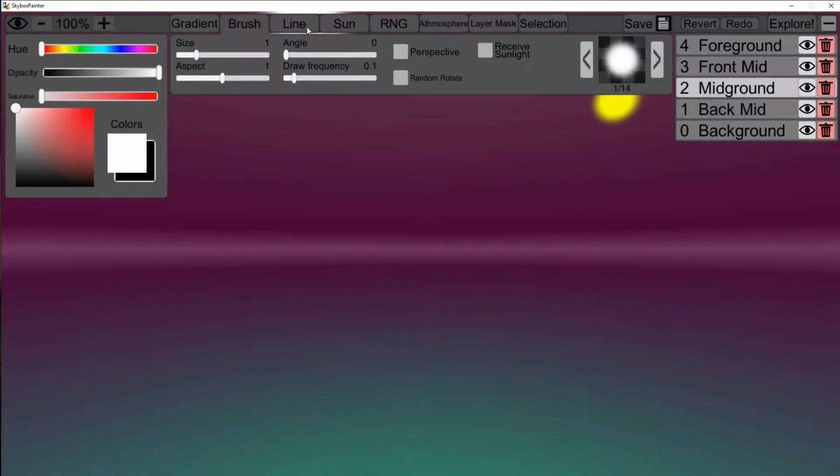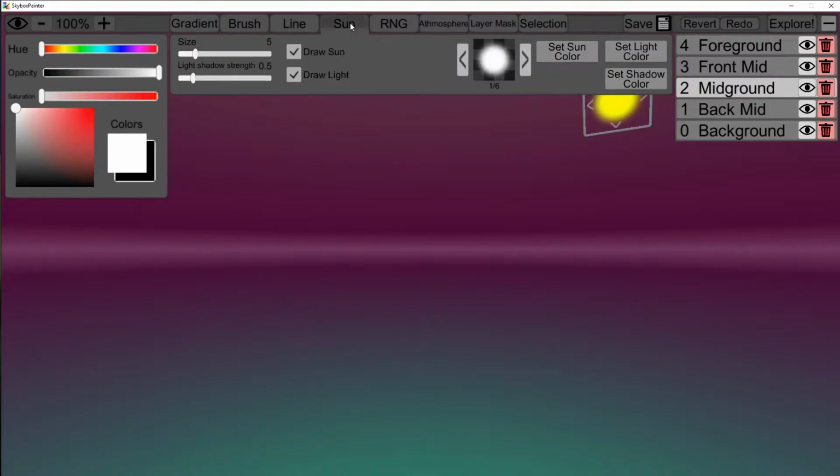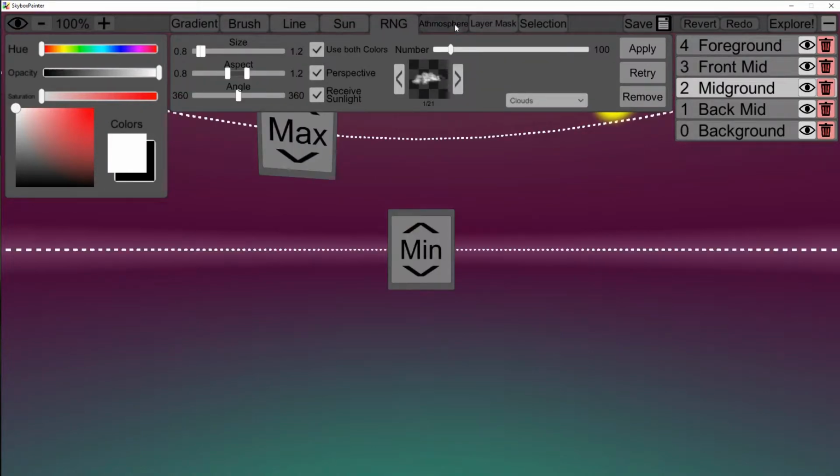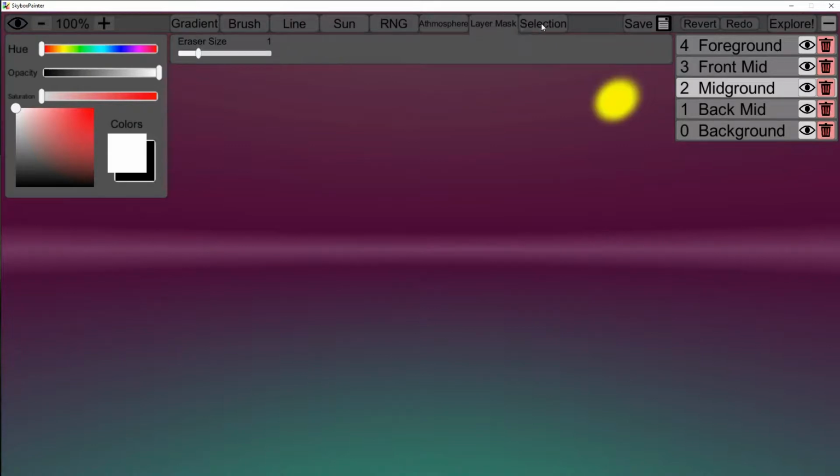Then we have a brush tool, a line tool, a sun tool, a random generator, the atmosphere tool, a layer mask, a selection tool, and of course a tool to save your work.